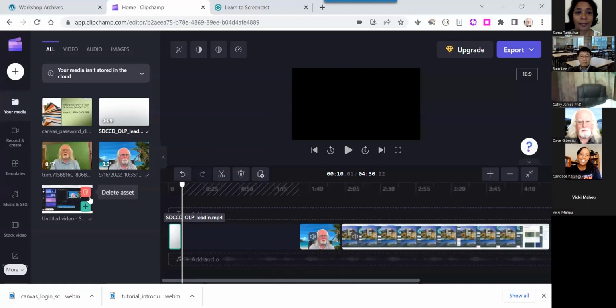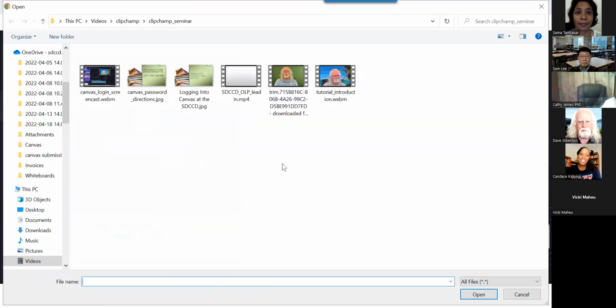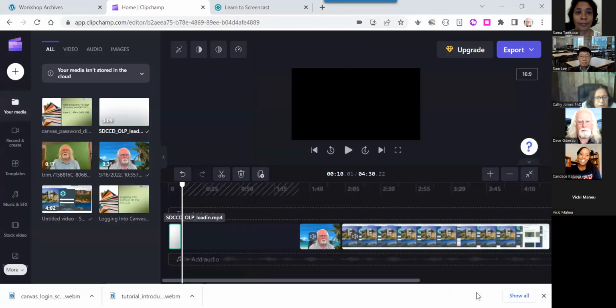Now I just need to import that slide into my media bin. I can do that the same way I did earlier by clicking on the white circle with the plus sign here and browsing for my files. And here I am. There's that Logging into Canvas slide. It's a still image, not a video. You can put still images into your project just as easily as you can video. So I'll select that and click open to bring that up.